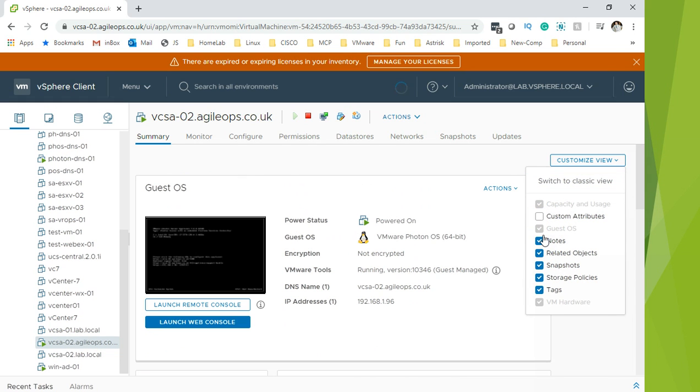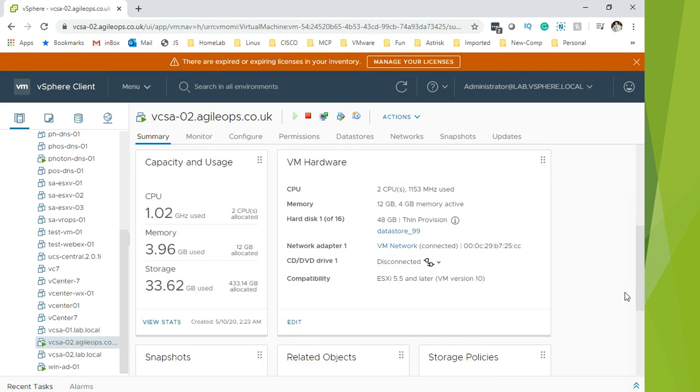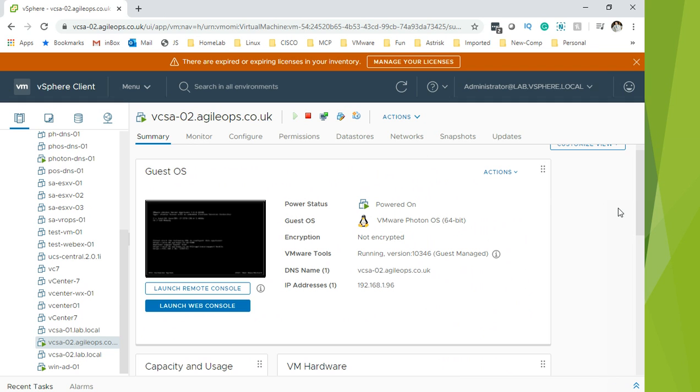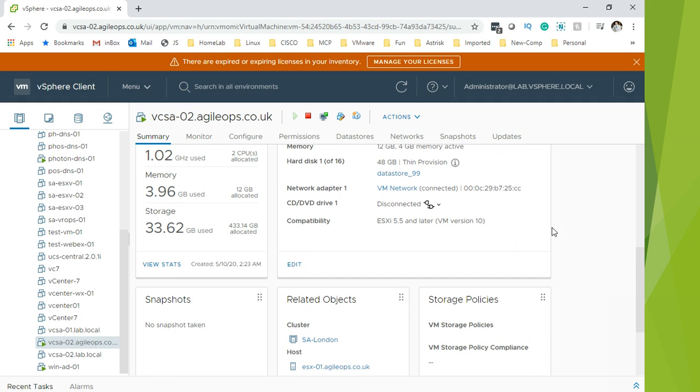So I don't want custom attributes, I don't want notes, I don't want tags. Then I get a very simplistic view of what I need. If I don't need anything, I just get rid of it. Let's reduce the size so that we can have a good idea.